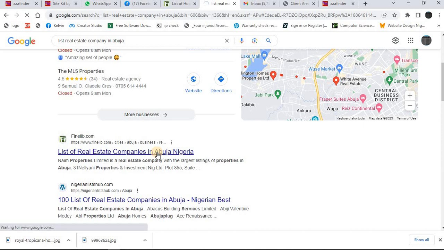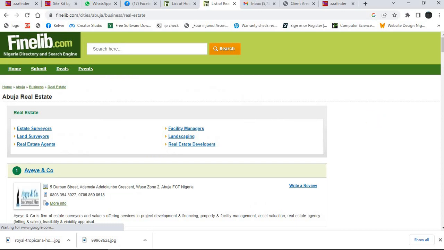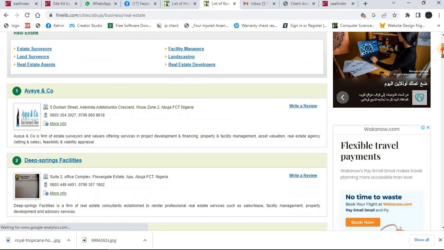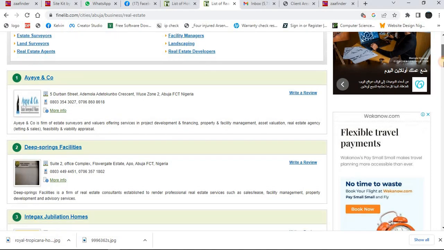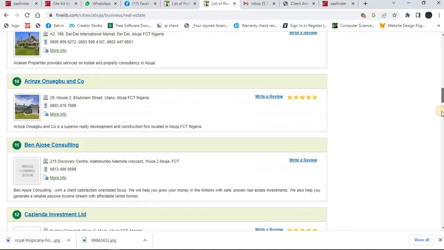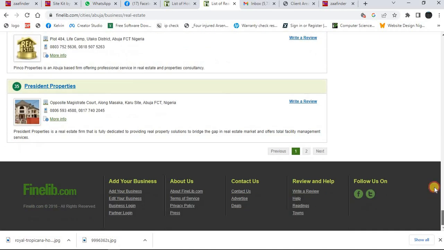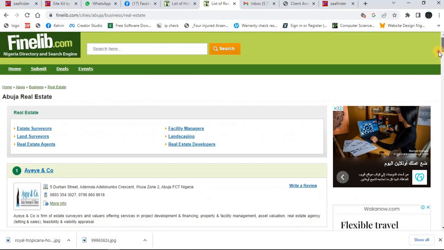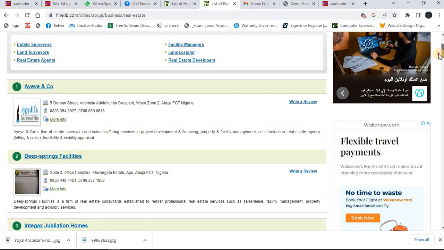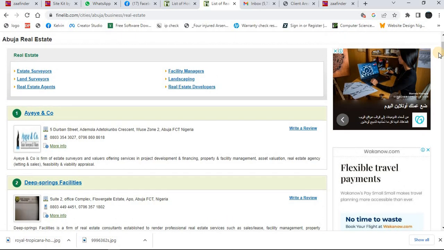I click on it. I like going through this site because they have details of what I'm looking for. You can see here real estate companies, which are real estate businesses that are in Abuja. You can see how they listed it. You can see there are many, so you keep adding and keep adding the businesses on Zaafinder. So you just go through the normal process.